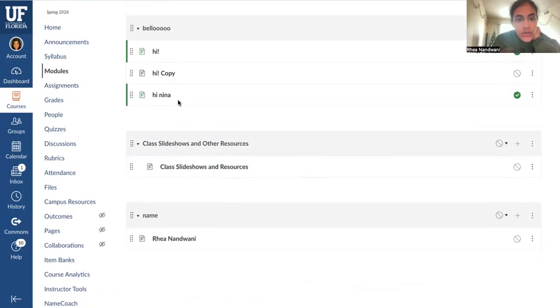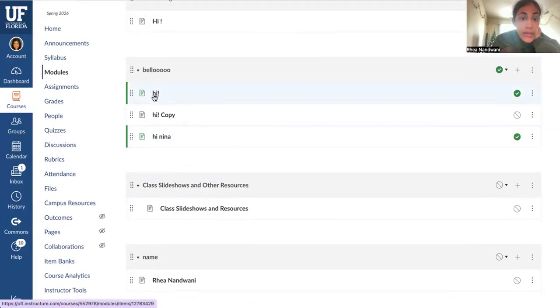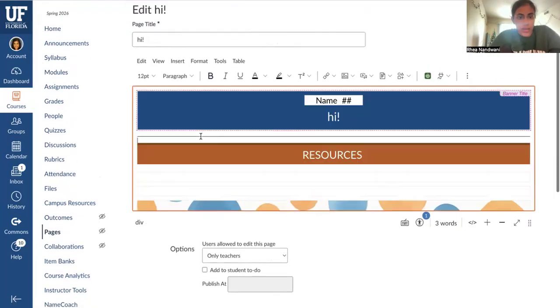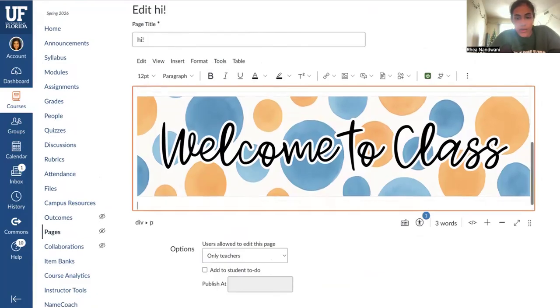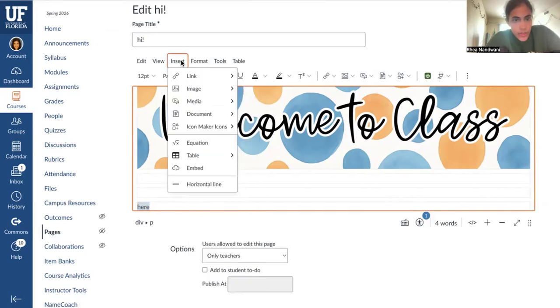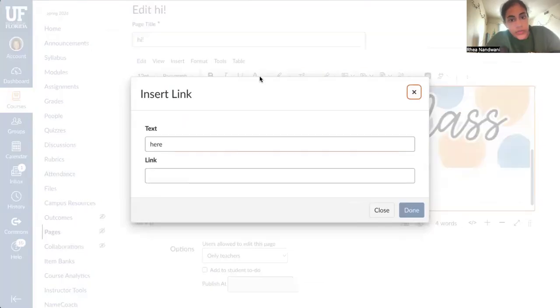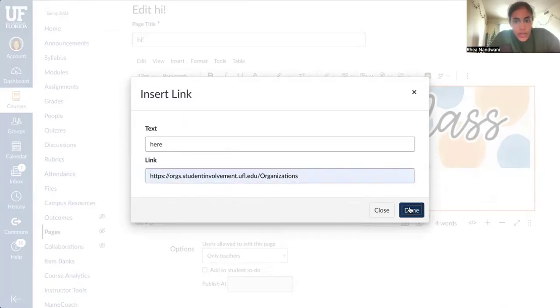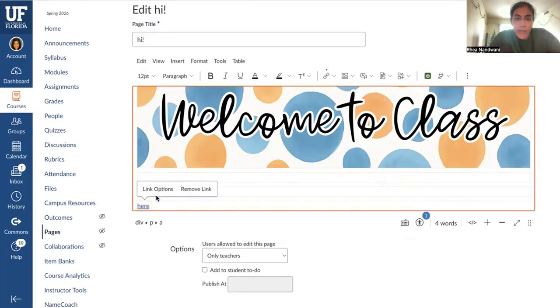So if you go to any page and go to edit, and let's say we want to add something here. You highlight it and press insert and go to link. It'll give you an option for an external link. So if you have like any, like these are past things that I've externally linked to our Canvas page. So this is something for like student involvement. That's going to take you to that website, which is outside of our Canvas course.